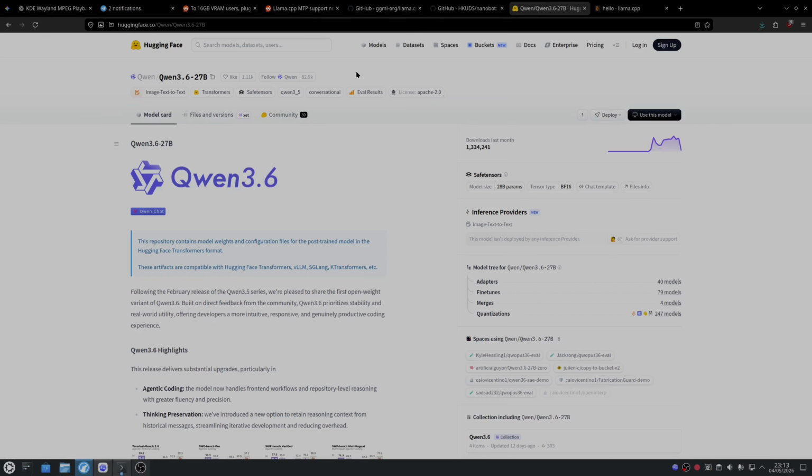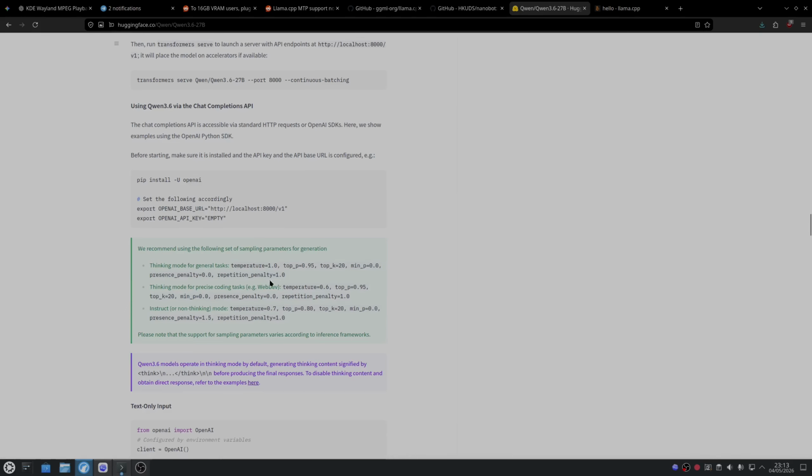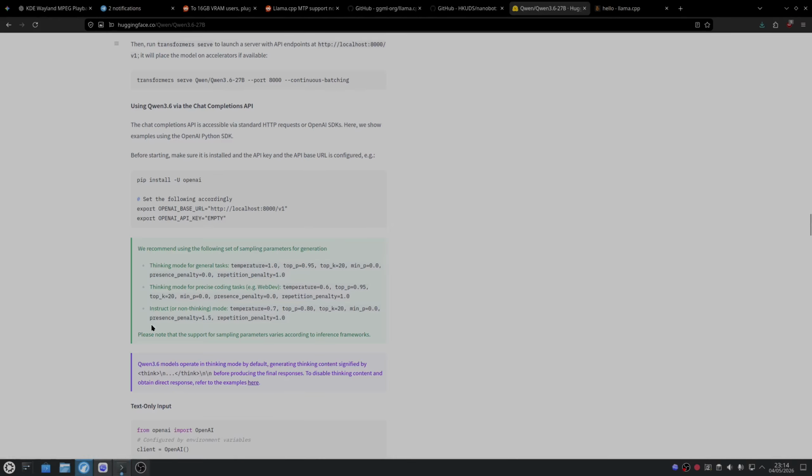So you'll see here there's the thinking mode ones, there's the thinking mode for coding, and there's the instruct sampling parameters. So I'm just using the instruct ones there. I would recommend these unless you have an issue. I actually skipped these ones because when I tried it, all the responses were just way too robotic, too much repetition. It just wasn't natural, and it was a bit weird. So I just took them off.